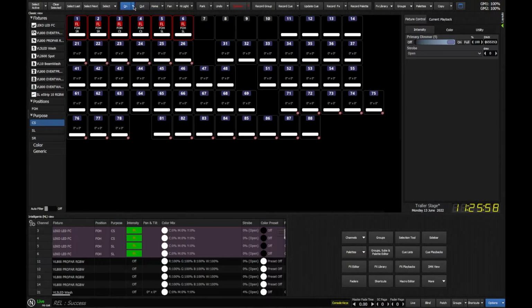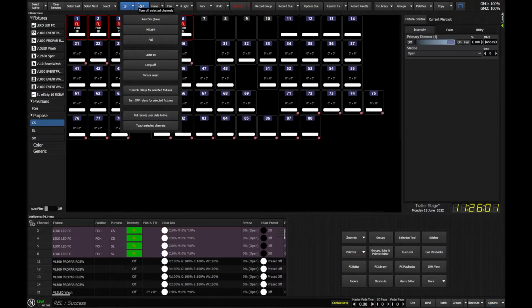The on button has a little pull down menu that gives you some access to some other functions. So you'll see that's where you can access the full option. So if you're not using the physical console buttons, you can actually access full from this drop down. And you'll see that there's also highlight and rem dim in here as well. We're not going to go in detail into those, but you can access those from the on pull down.